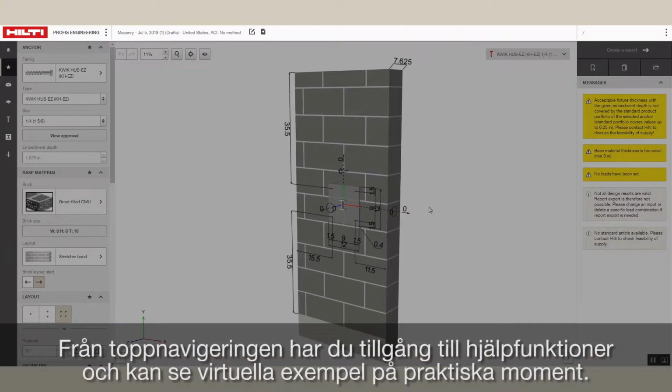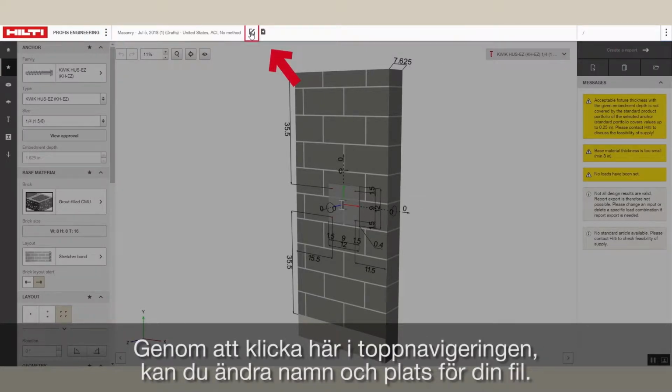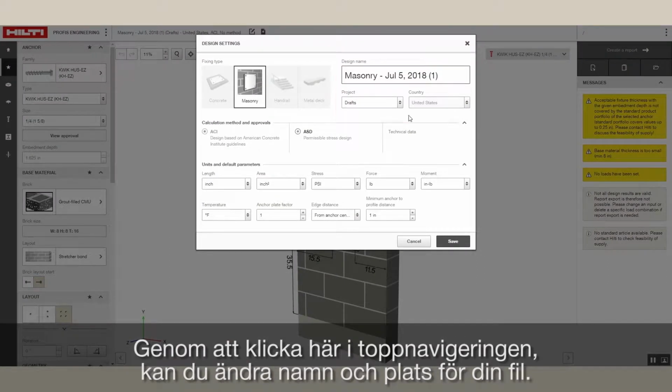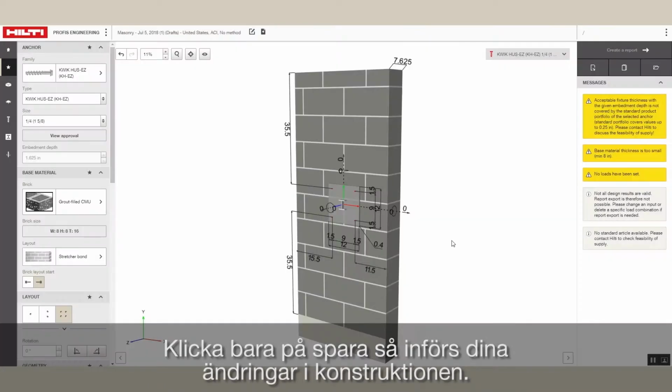From the header bar, you can access help functions and take virtual tours of useful features. You can also access your profile information and change file settings here. By clicking on the wheel at the top, you can change the name and location of your file. You can also update settings like units and default parameters. Simply click Save and your changes will be incorporated into the design.